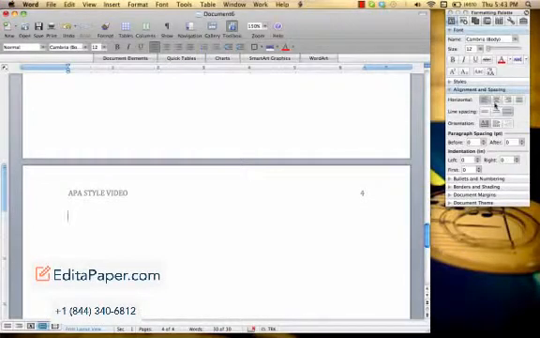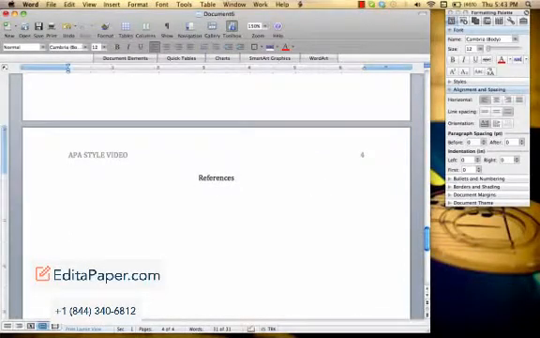Here we need to have centered. Type the word References, return, and then align to the left. This is where your actual references go that you've cited in your paper. So first you need the author.